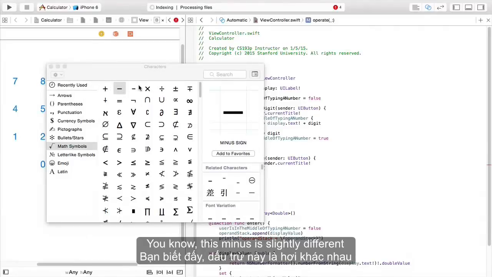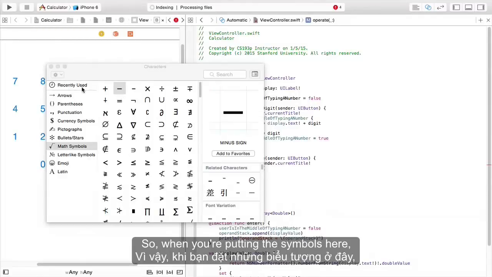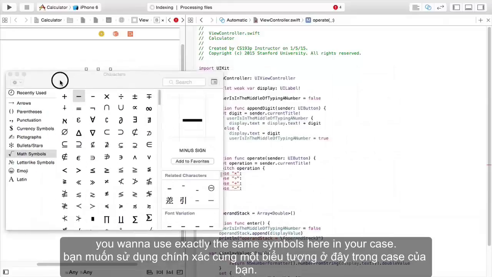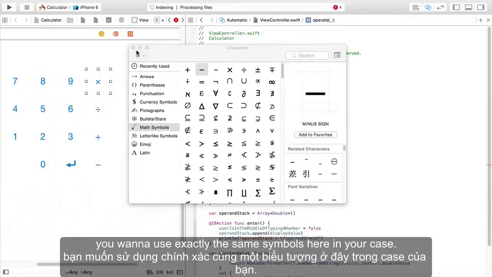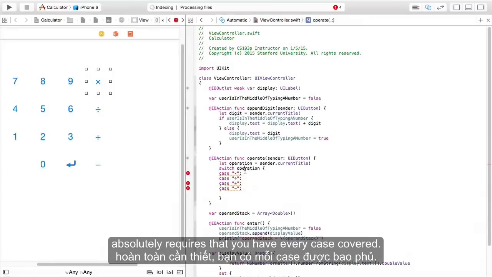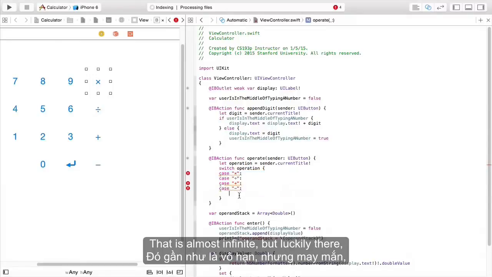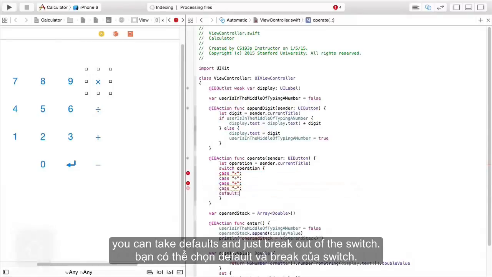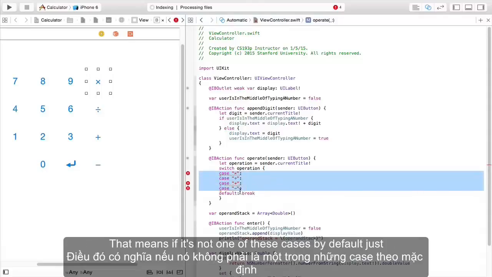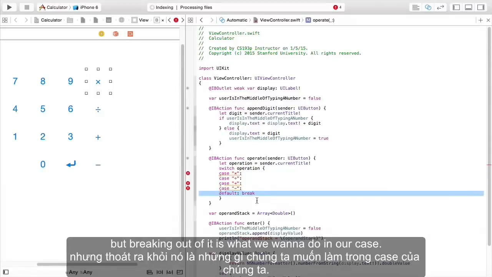You know, this minus is slightly different from this minus, which might be slightly different than the minus you type with the keyboard. So when you're putting the symbols here, you want to use exactly the same symbols here in your case. Now, one thing about switch on Swift, though, is it absolutely requires that you have every case covered. Now, since this is a string, I obviously can't have case of every single string in the universe. That's almost infinite. But luckily, there you can say default and just break out of the switch. Okay, that means if it's not one of these cases, by default, just break out of the switch. You could put code here as well, but breaking out of it is what we want to do in our case.